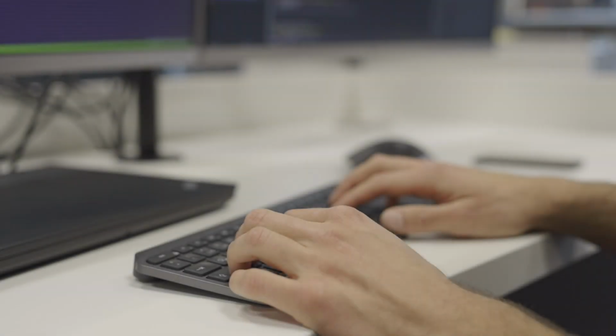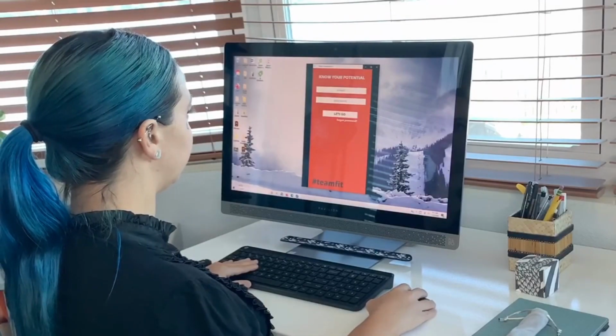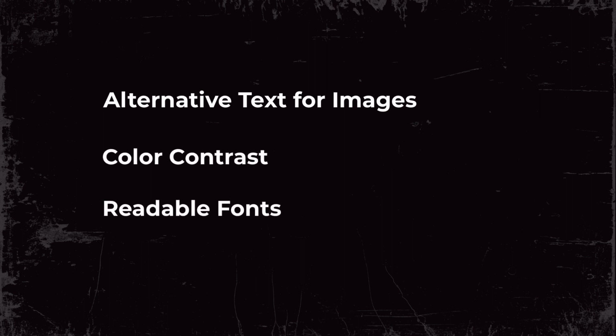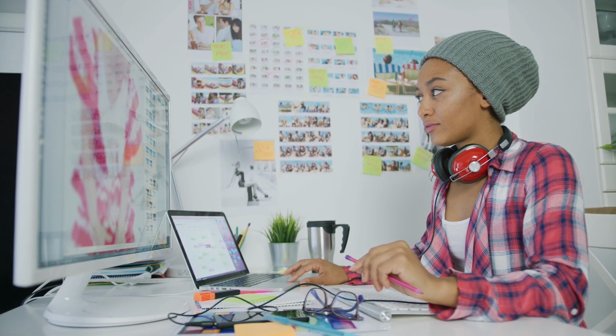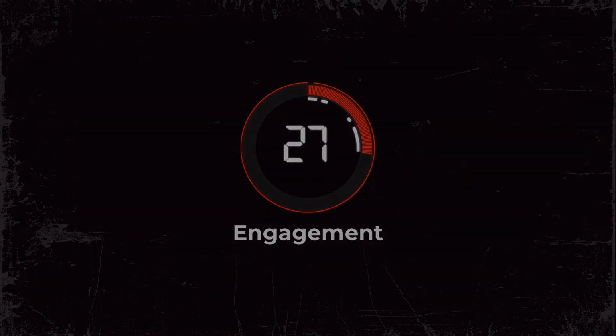Inaccessible designs can exclude individuals with disabilities, limiting the reach and impact of your work. This oversight can result in a missed opportunity to engage a broader audience. Prioritize accessibility in your designs by following best practices, such as providing alternative text for images, ensuring color contrast for readability, and using readable fonts. By making your designs inclusive, you not only comply with accessibility standards, but also open the door to a wider audience, ensuring your message reaches everyone.